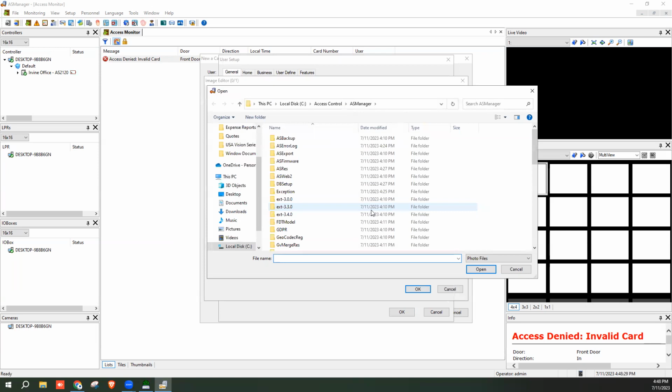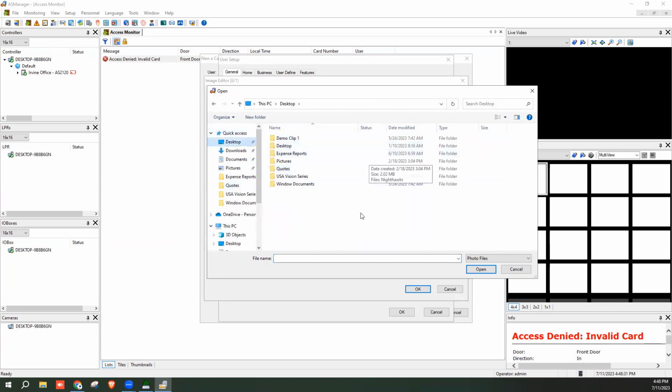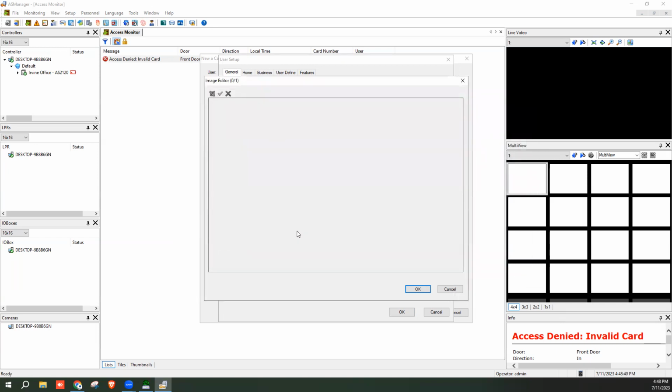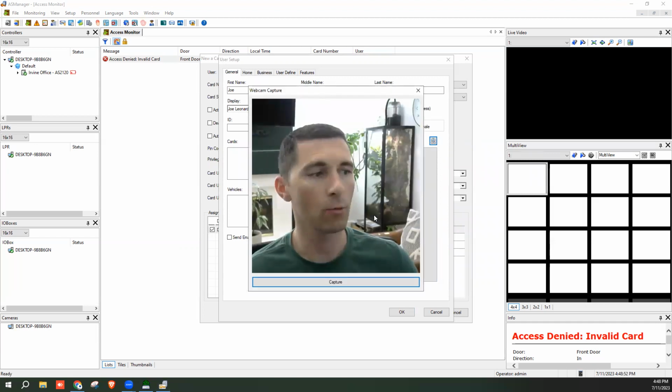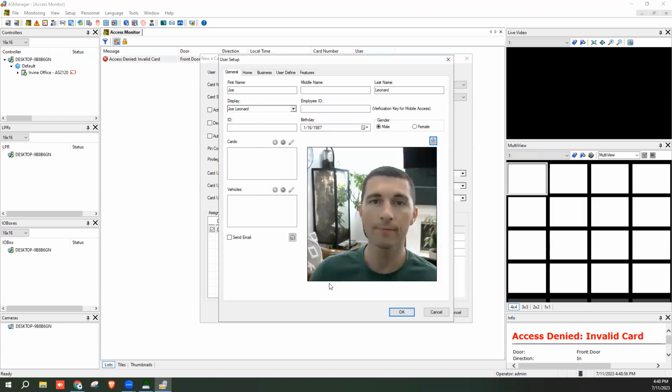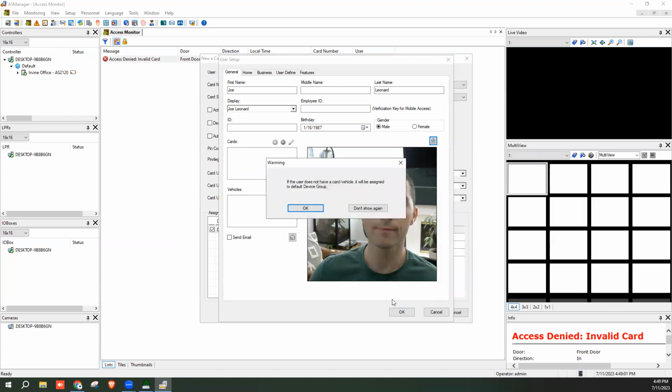So this gives you the ability to have, say, a headshot that you upload into the software, and it would display that headshot right next to a snapshot of your cameras if you do integrate the GeoVision camera system. Alternatively, if you have a webcam, you do have the ability to click the webcam capture button right here. And once you do that, it turns on your webcam. You can then hit the capture button, and it will take a snapshot for you. All right, now we go ahead and hit OK.